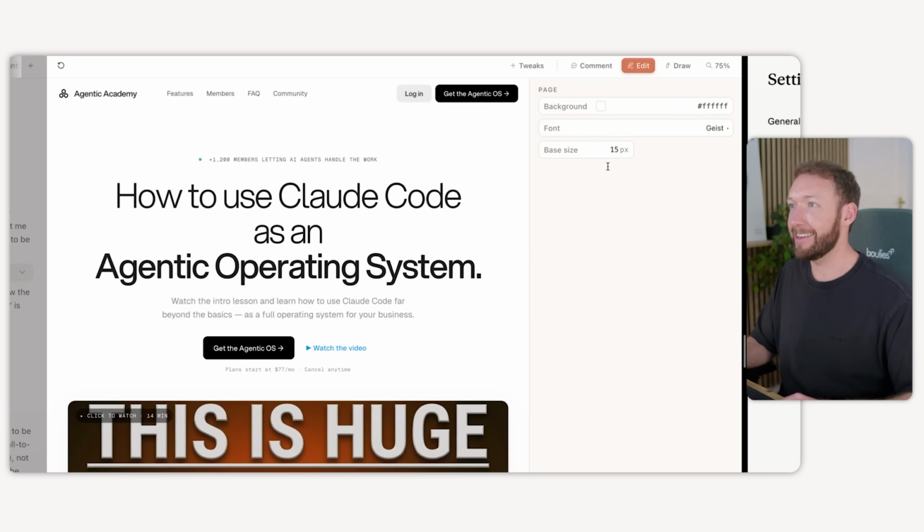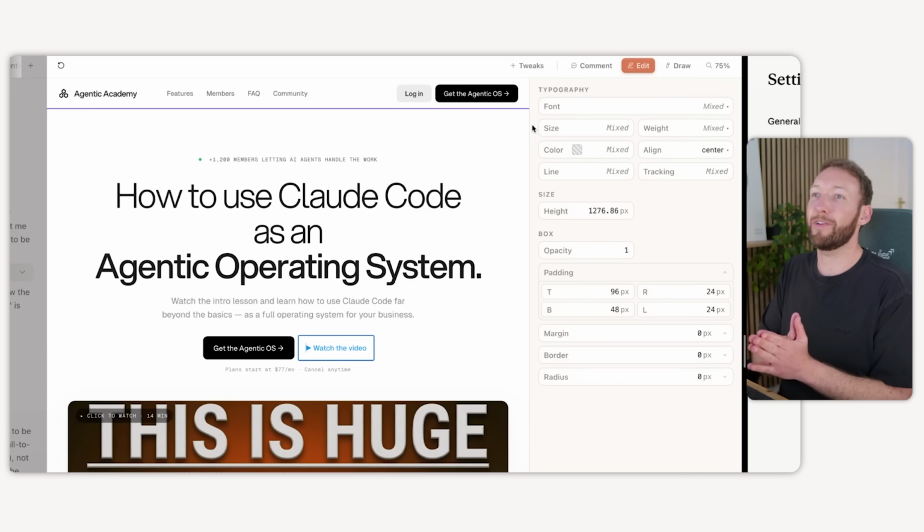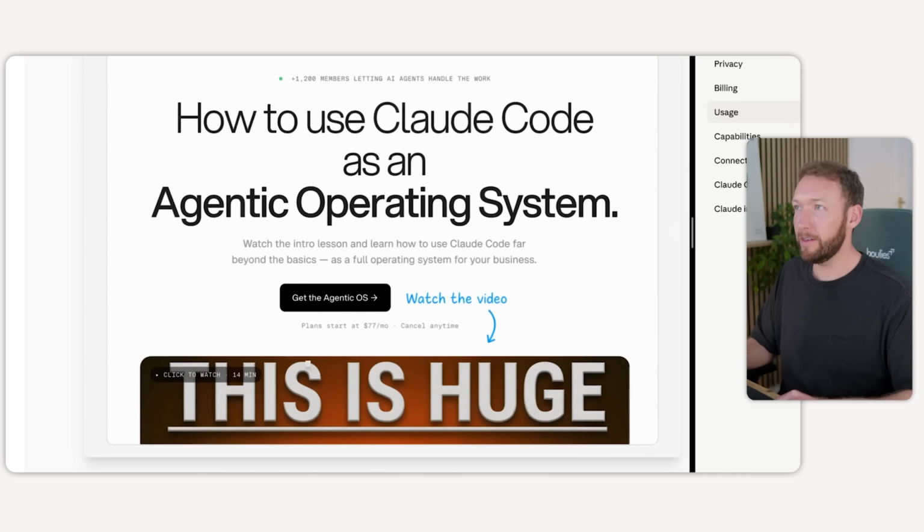We can obviously make edits on here around background, font, the size of things, but these are all deterministic things. We can't just drag this across the page. If we want to move it, we have to decide how much margin it has, how much padding it has, but this is all going to be a little bit complicated in this app. And the idea isn't to build the perfect website here, it's to mock up a 90% version so we can improve it elsewhere. So it's mocked it up there, like Watch the video. And I actually quite like that.